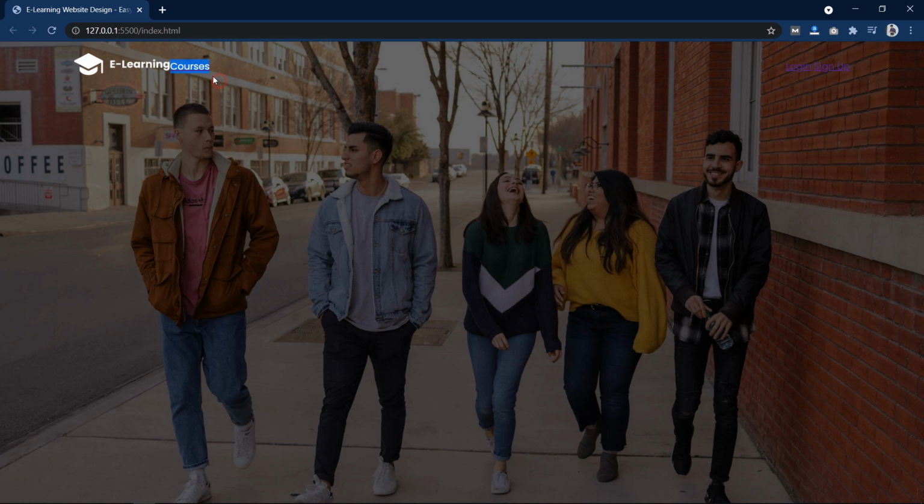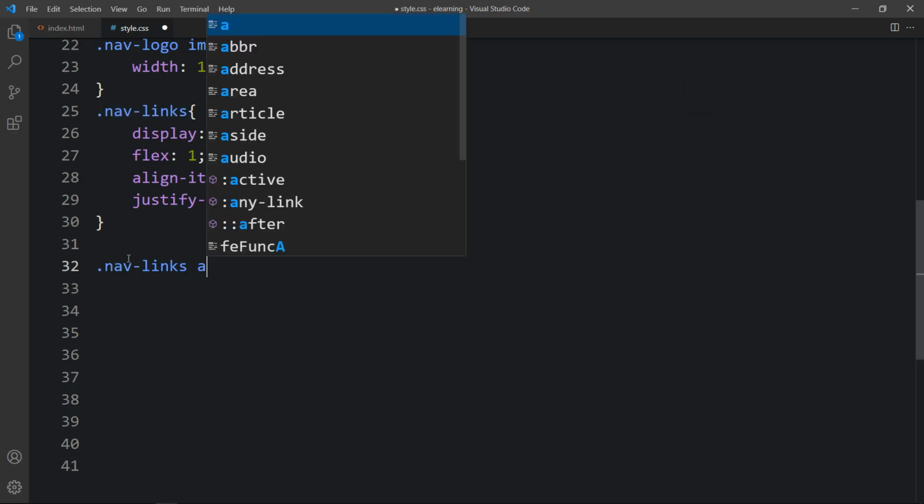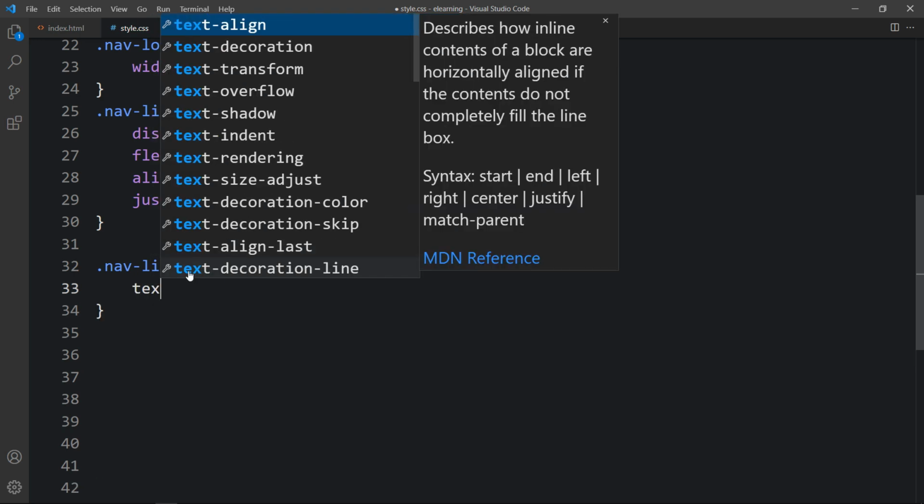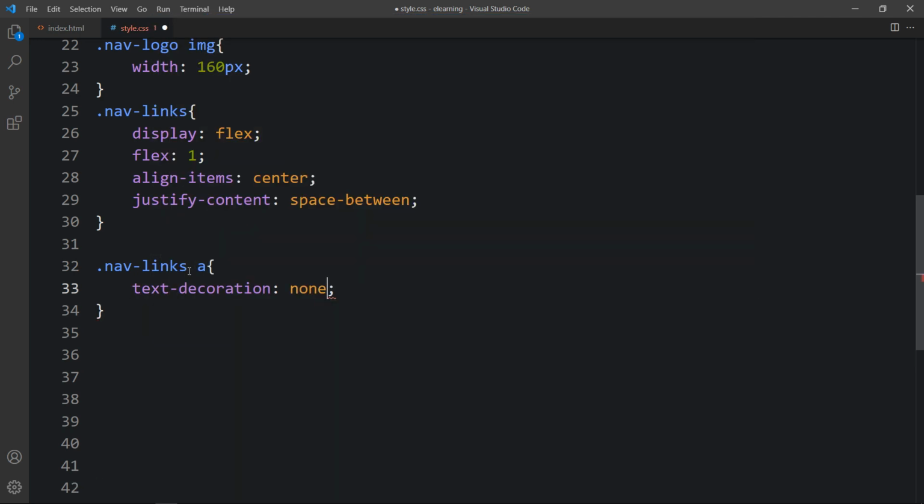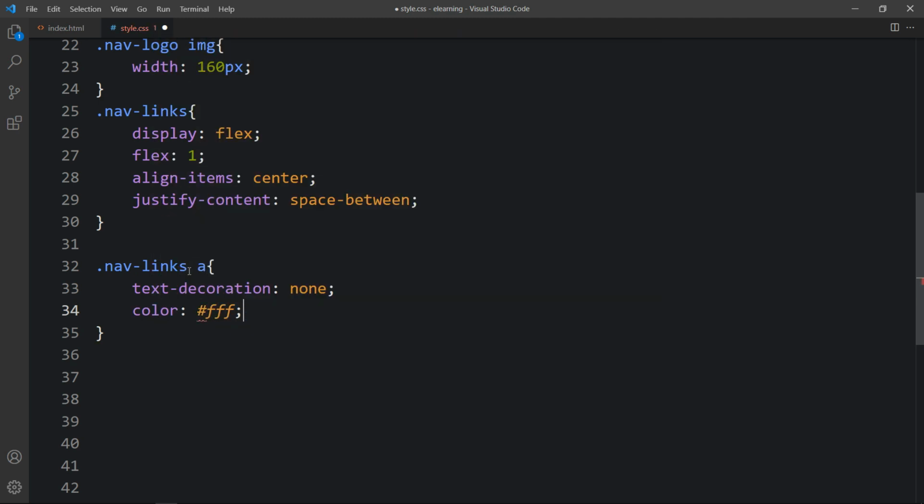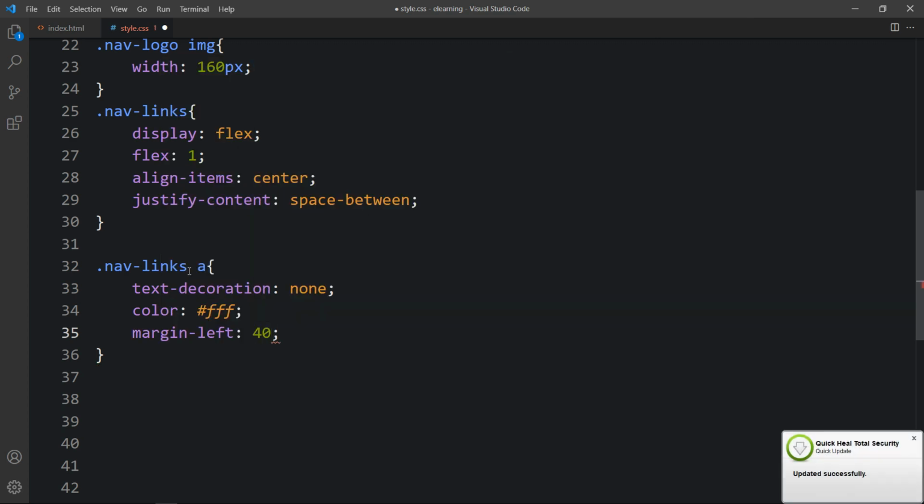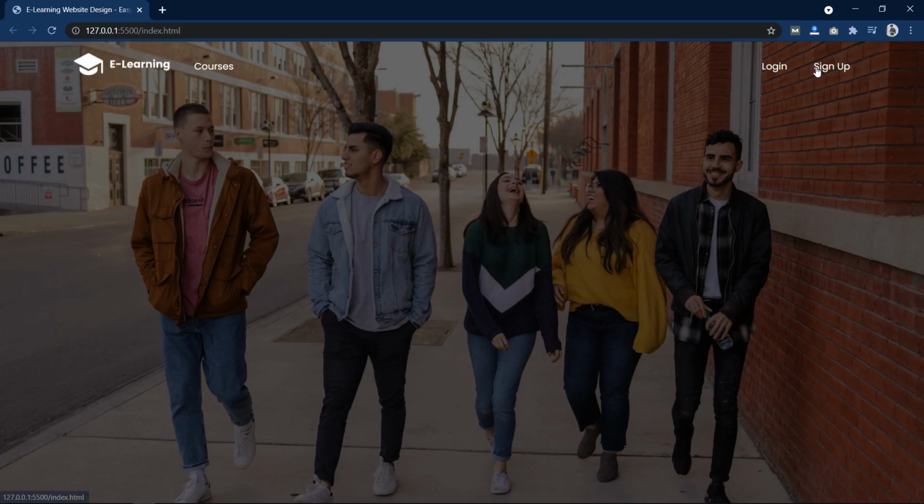Now you can see this course link in the left side and 2 other links in the right side because of justify content space between. Let's come back and copy this nav links again, and here we will add a. For this a tag we will add text decoration none, and we will add color, so it is white. Then we will add some margin from the left side, so there will be some space between the links. Now it looks good.